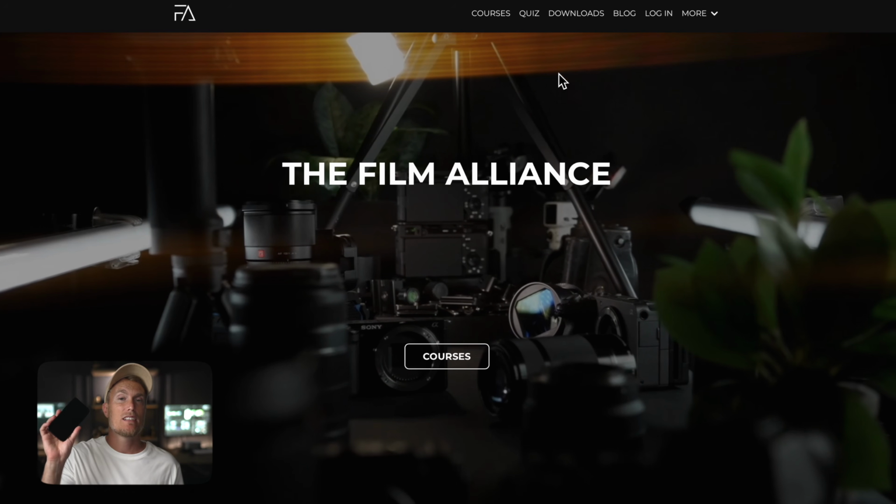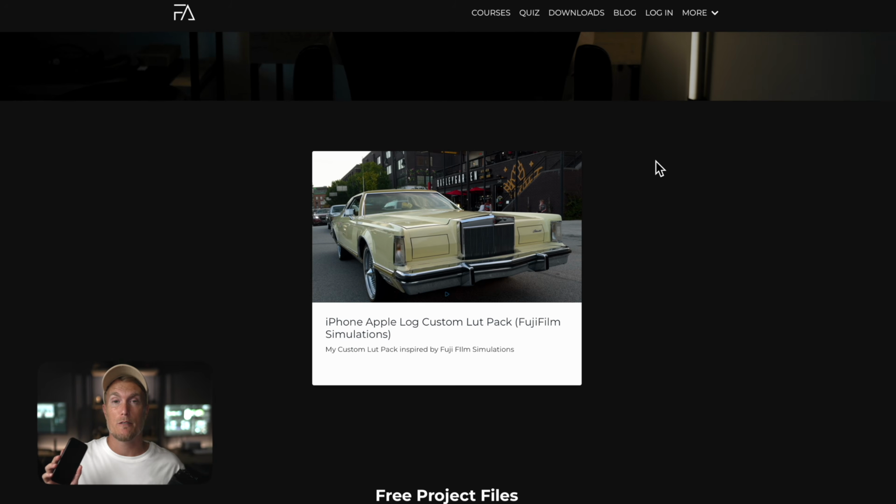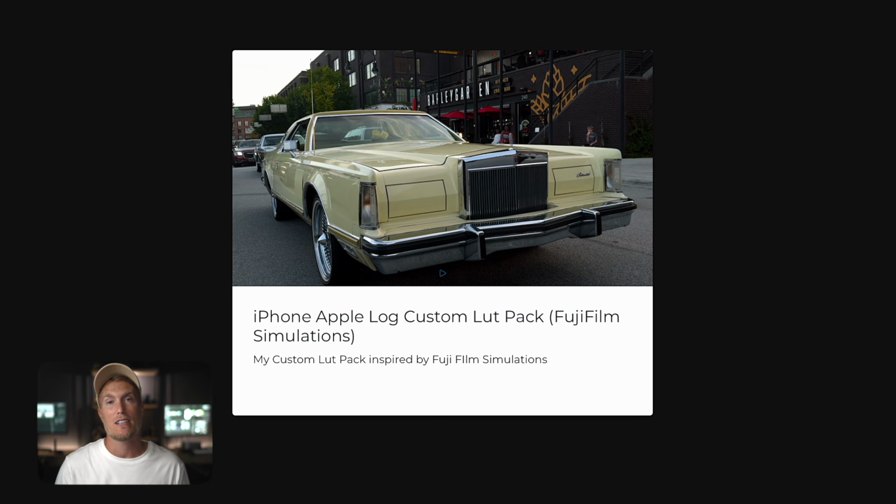With that being said, I did make some LUTs for the iPhone that give it a nice film look, and I referenced the Fujifilm X-T5 film simulations. I'll leave those LUTs in the description.